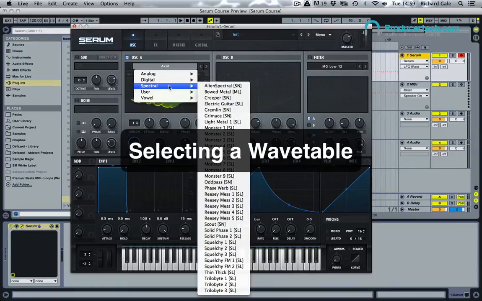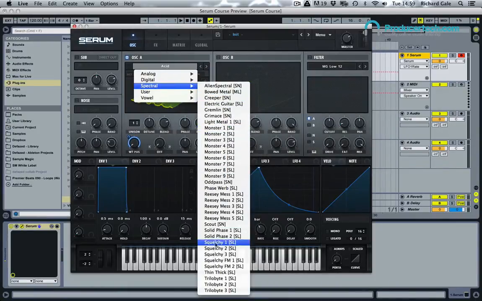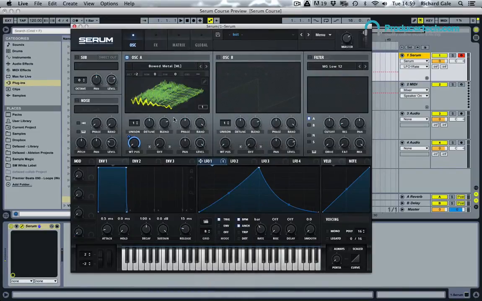Now there's some really interesting ones in here. If we look in Spectral, we've got all of these different ones, like bowed metal, for example. It's really interesting, almost vocal kind of sound. Possibly choose a different section of the wavetable though. Something that isn't quite so bright.